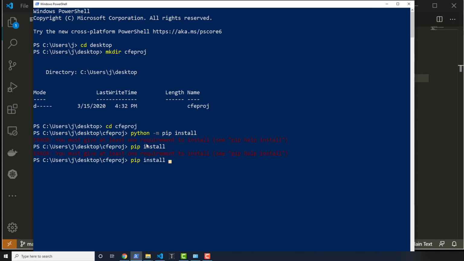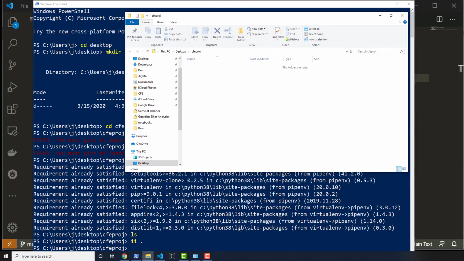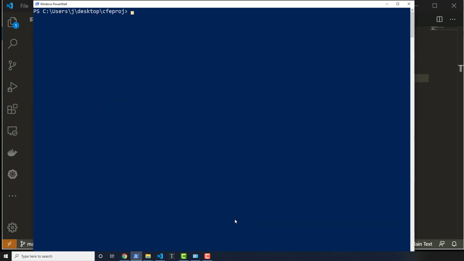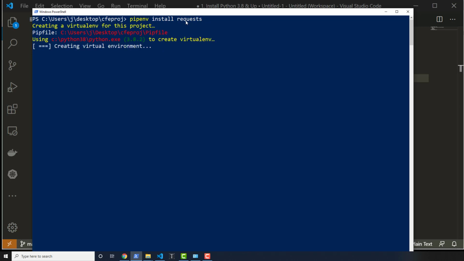So I'll go ahead and do pip install pipenv. Again, pipenv is a Python package manager for virtual environments, so it manages our virtual environment. Now that I'm inside of my cfe-proj, I can open it up with ii ., and there it is. I'll clear everything out real quick. All I need to do here is run pipenv install. It's a lot like pip, but it's pipenv because it's a Python virtual environment. We'll install, let's say, requests, Python requests. It's not Django, but it is a cool library that a ton of projects use.